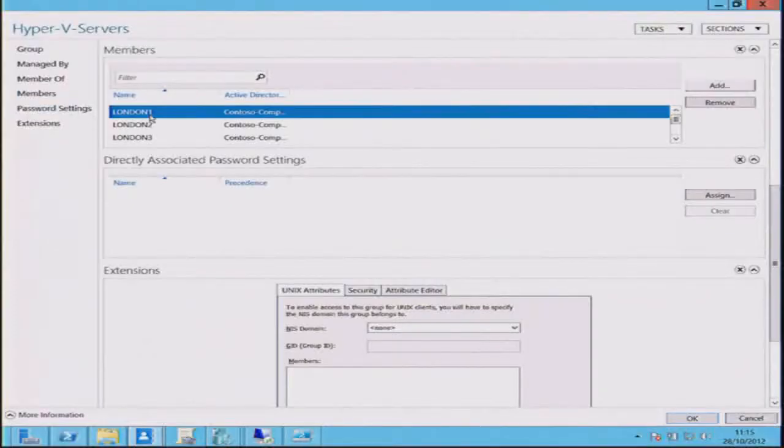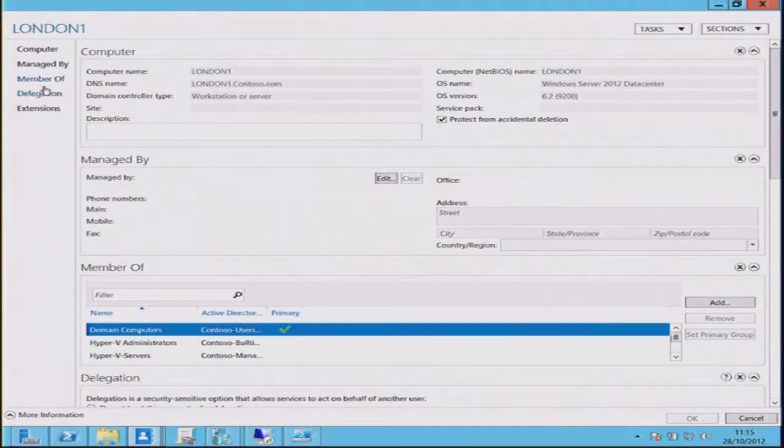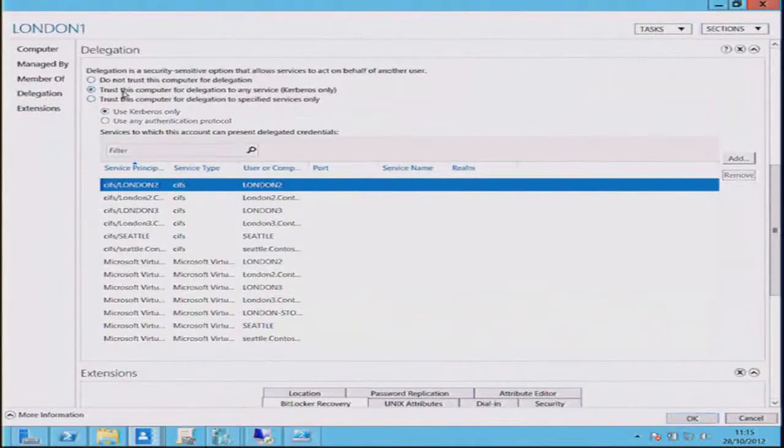We will pop into our members group here and have a quick look at how we've delegated control to London 1. Sure. It's going to pop into the London 1 object. Because you need to do this right, otherwise you can hit problems when you do live migrations. Yeah, completely. If you select just this option here, trust any computer for delegation, you'll be able to do live migration with share nothing, but only in one direction.